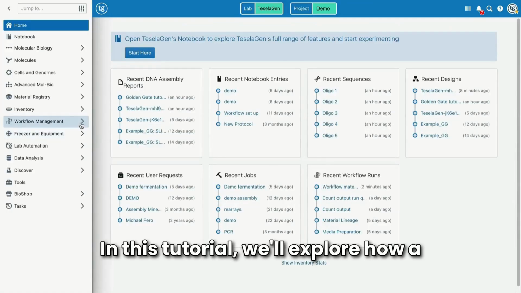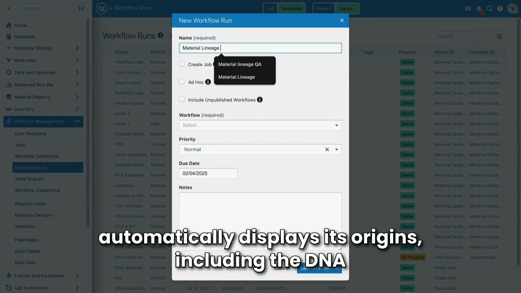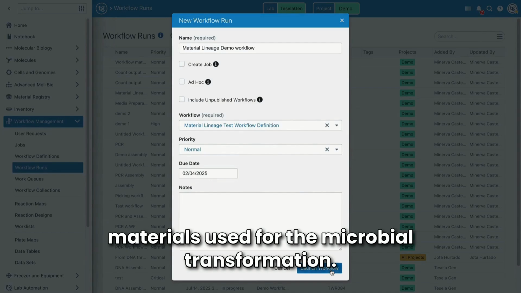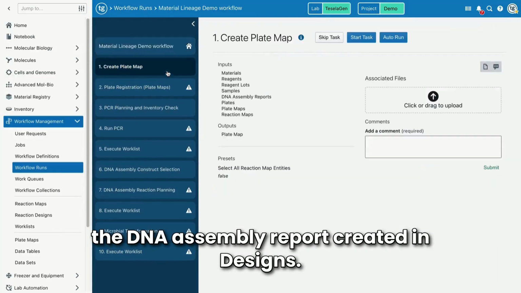In this tutorial, we'll explore how a newly generated microbial material in a workflow automatically displays its origins, including the DNA materials used for the microbial transformation. To begin, let's add the necessary materials from the DNA assembly report created in Designs.